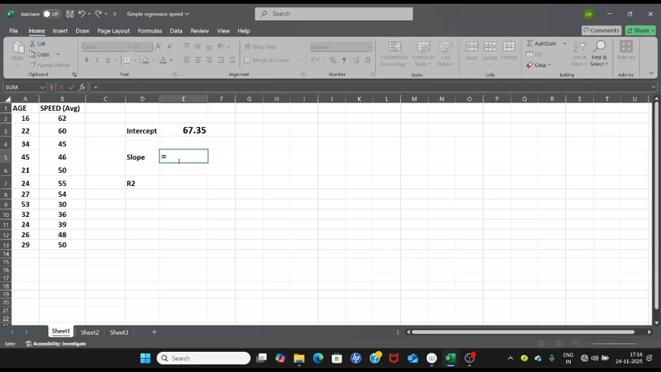So here we type in equal to SLOPE. This is the command for computation of the slope. Then we give the starting bracket, and in the slope variable, once again, known y's will come first. That means these values of average speed, comma, and then the values of the average age, which is our independent variable. And then we close the bracket. So this gives me the slope of the regression. We can once again adjust the points after the decimal, so we get minus 0.66.